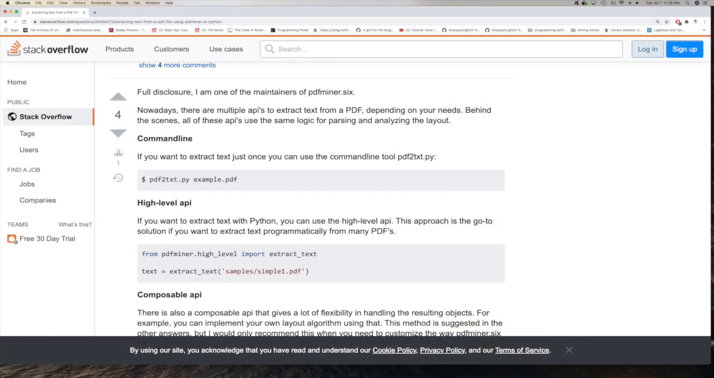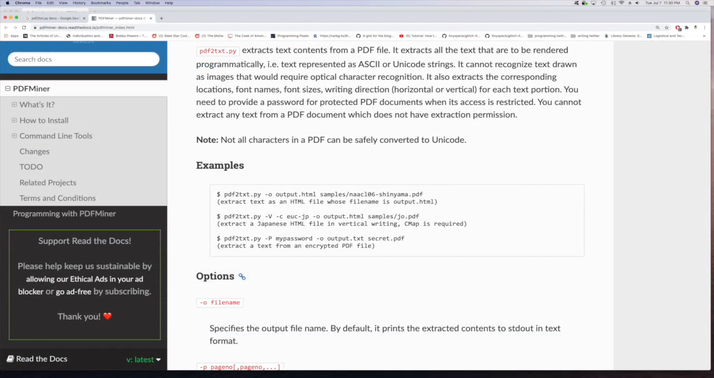1a. PDF to text. Honestly, if you only have one or two files to convert, I would advise you to use the pdf2text.py utility that comes with PDFMiner. Just run the utility from the prompt in the terminal. And that's it. And I've put the command on the screen there.